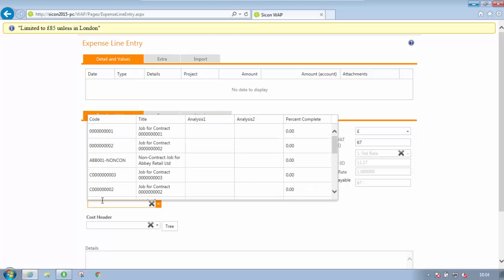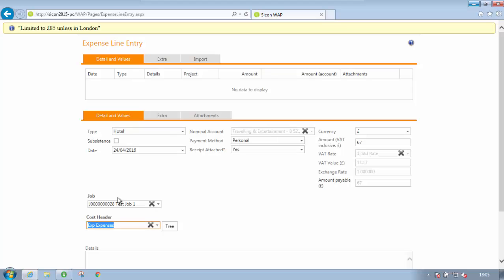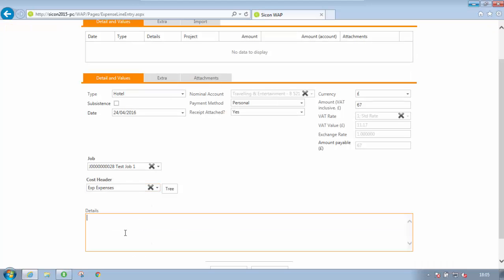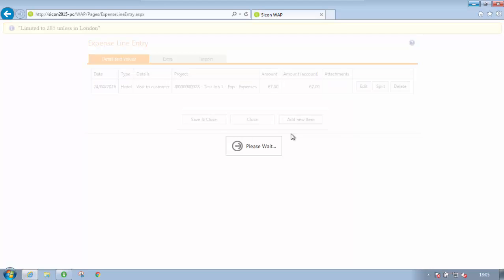If it's relevant for a job, I can select it from the list, and I can select the cost header relevant to that particular job. I can enter the details about the hotel. This was for a visit to a customer, and then I can save my line. From here I can add additional lines.